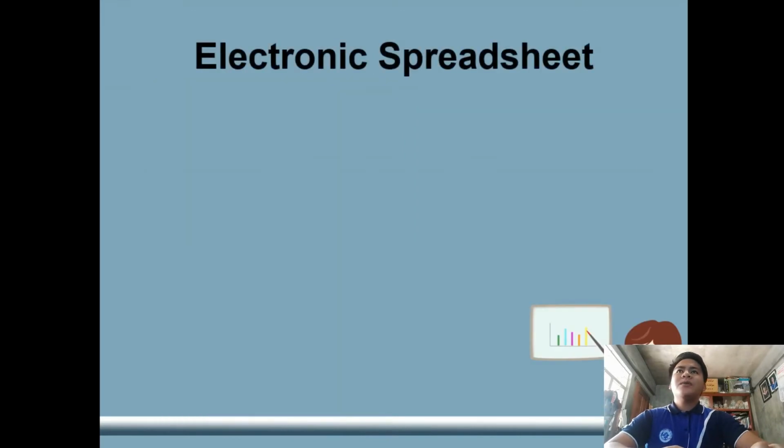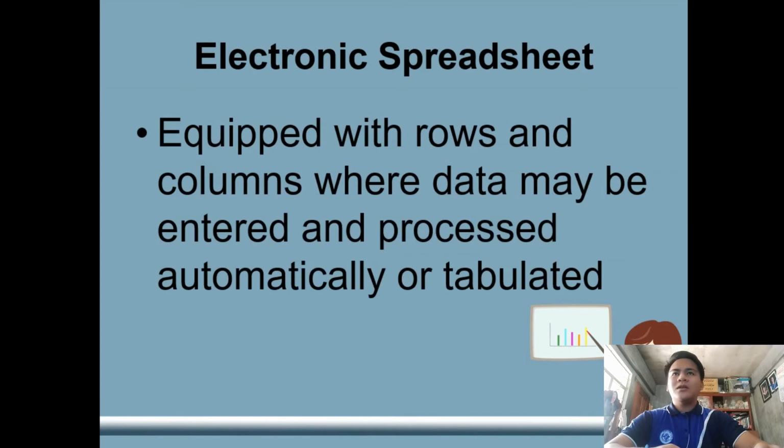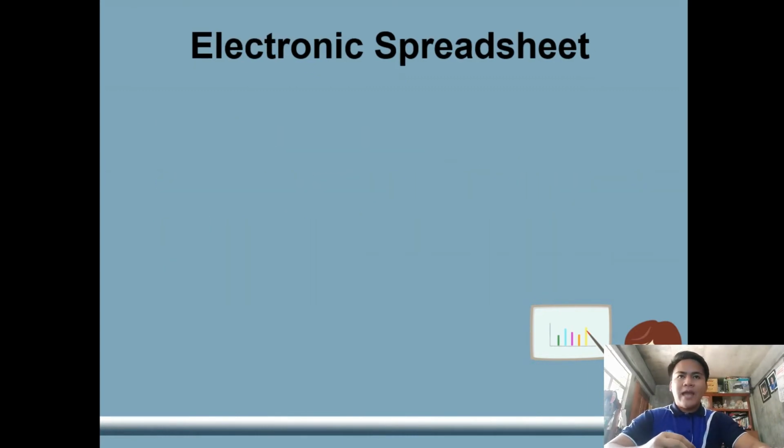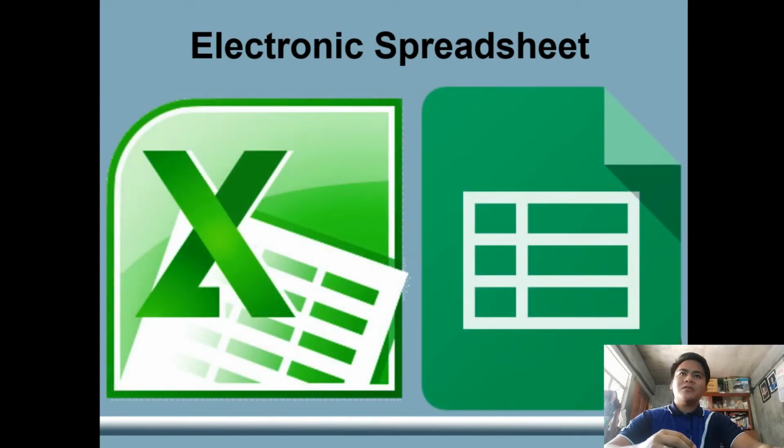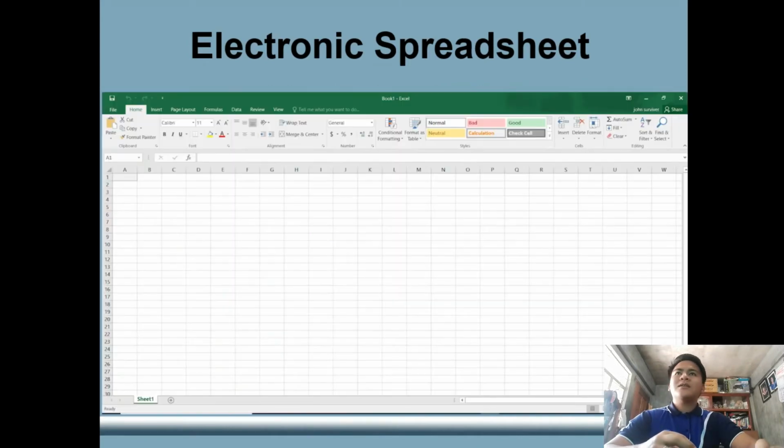The next, we have also electronic spreadsheet. It is composed of rows and columns where you can store your data or store your information. So, pag sa electronic spreadsheets naman, you're going to store information through rows and columns. Example of electronic spreadsheet is Microsoft Excel and of course the Google Sheets.